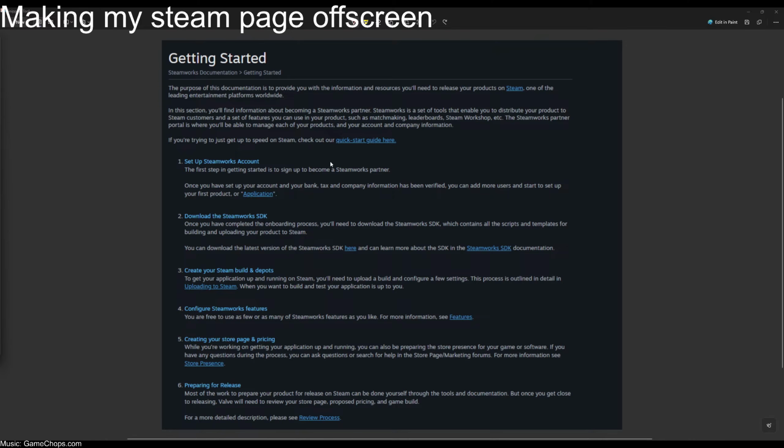Quick start guide. All right. Set up a Steamworks account. The first step in getting started is to sign up to become a Steamworks partner. Once you have set up your account and your bank, tax, and company information has been verified, you can add more users and start to set up your first product or application.